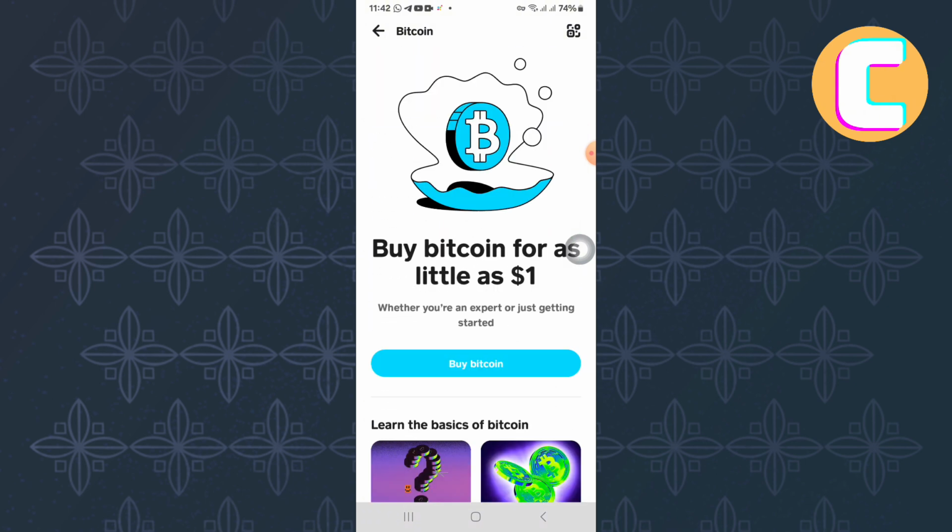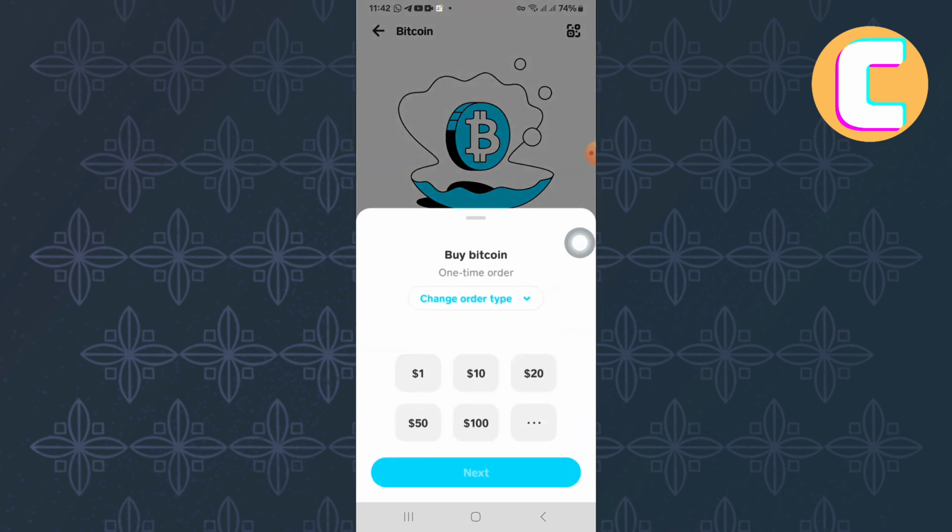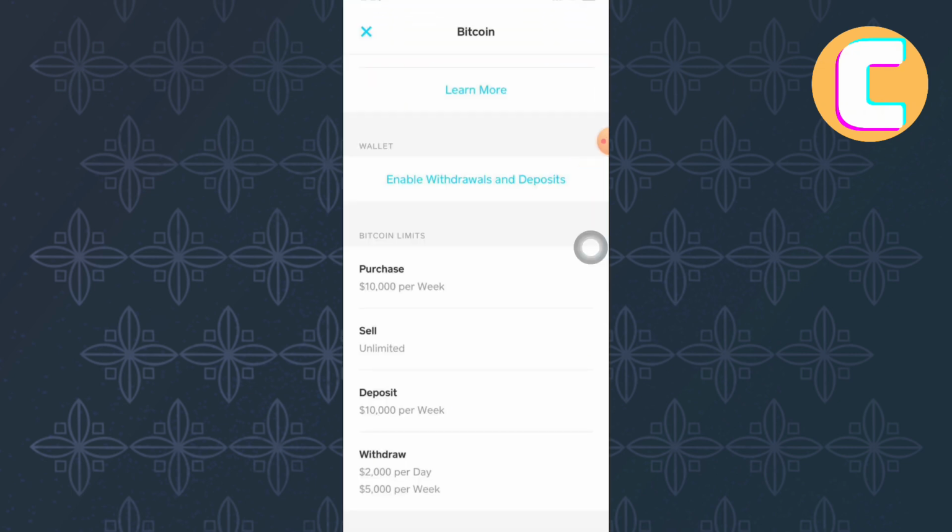First, make sure you buy some Bitcoin. To do that, tap on this button here. After that, a menu will appear from the bottom of the screen where you are supposed to enter how much Bitcoin you want to buy. The good thing with Cash App is that you can buy Bitcoin for as low as $1. So enter the amount and tap on this button, and your request will be processed, after which you will be able to buy the Bitcoin.